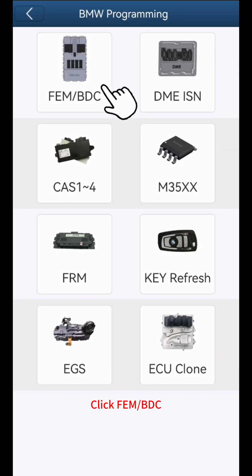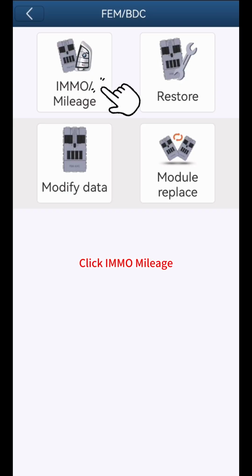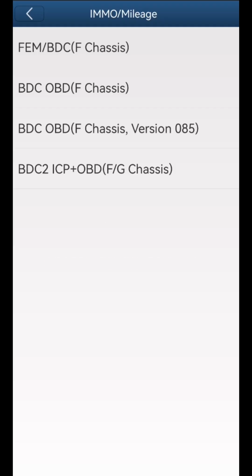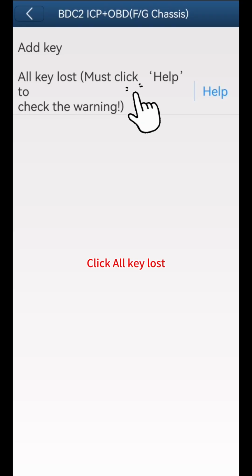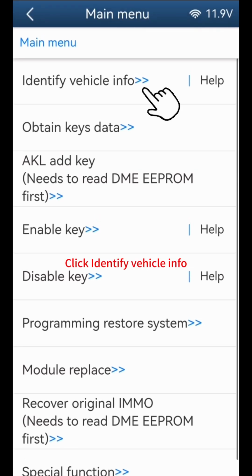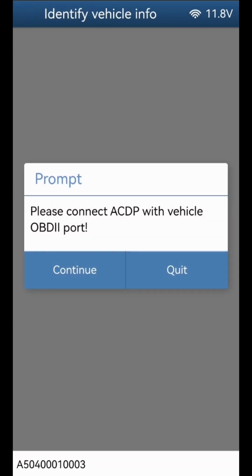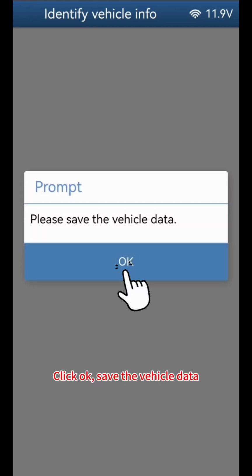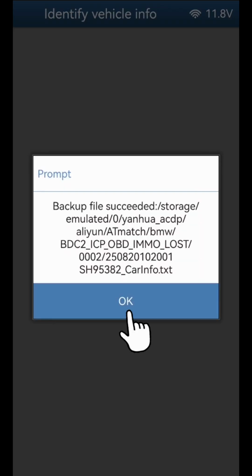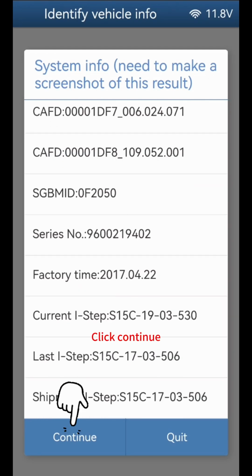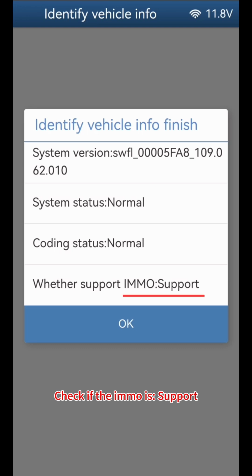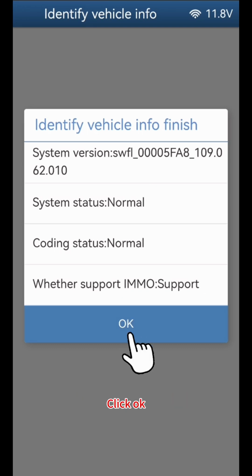Click FEM BDC. Click IMMO mileage. Click BDC2 ICP plus OBD F or G chassis. Click All Key Lost. Click Identify Vehicle Info. Click OK, save the vehicle data. Check if the system info is correct. Click Continue. Check if the IMMO is supported. Click OK.